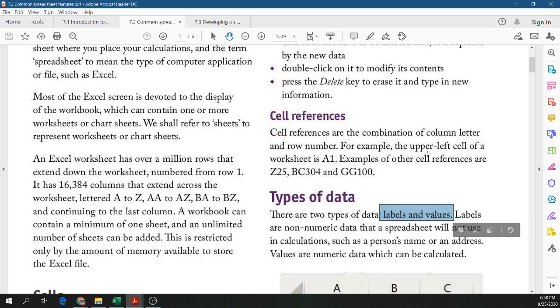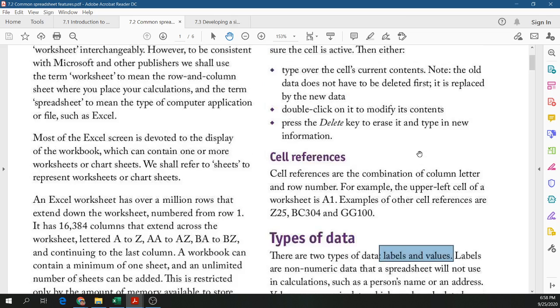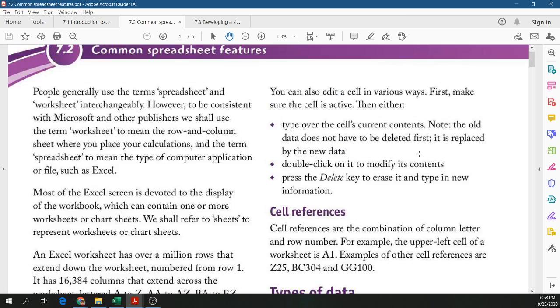Labels and values are the two types of data that you would find in a spreadsheet. So let me give Kia another try. Kia, what are labels? Well, you answered it right again. Labels. What are they? Non-numeric data. What does that mean?